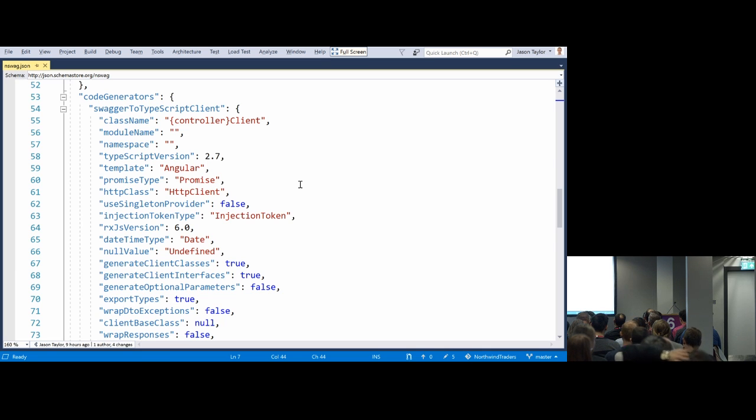And what it creates for me is something quite wonderful. It creates all of the services and all of those DTOs or view models in TypeScript. I don't have to create those myself. It saves me a lot of time.